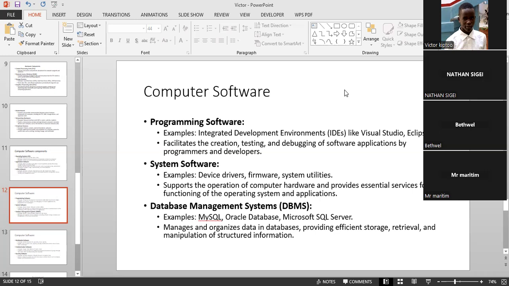Then next is system software. Examples of these software include device drivers, firmware, and system utilities. Their main purpose is to support the operation of computer hardware and provide essential services for the functioning of the operating system and other applications.